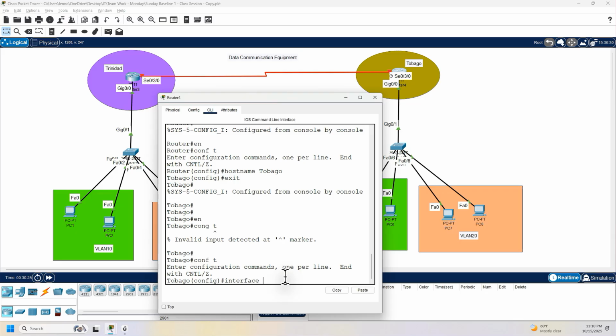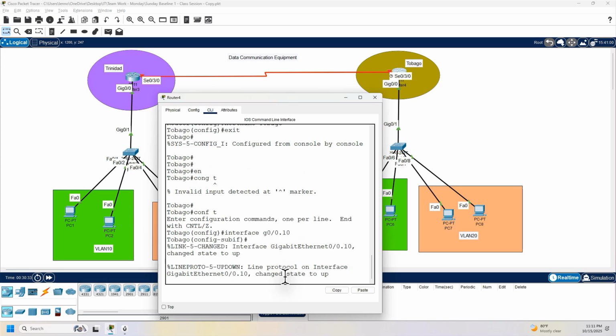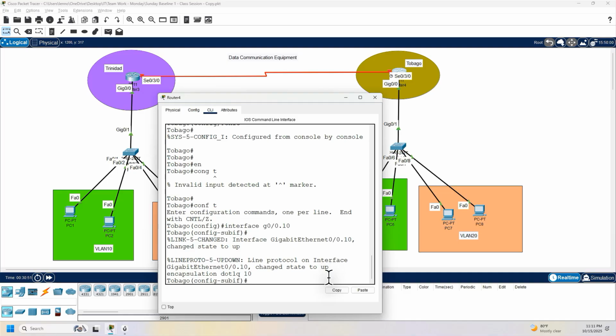Interface, right? It's spelled again. All right, so I'm going to do interface gigabit 0/0.10. All right, so you start seeing everything is looking good so far. 10. And then from there, we'll do encapsulation dot1Q. And this is for VLAN 10. Nice. Just add an IP address.